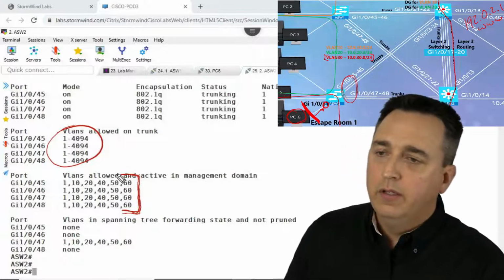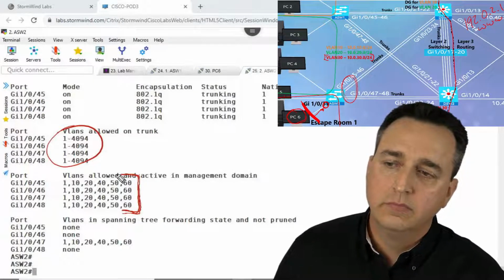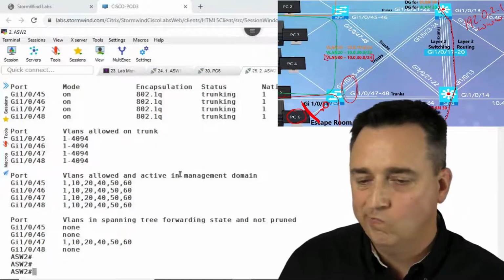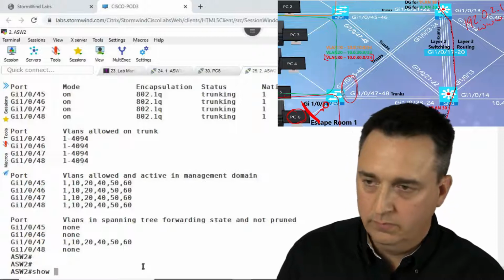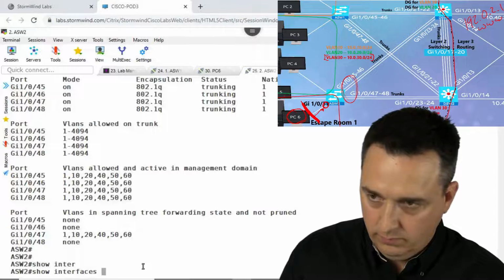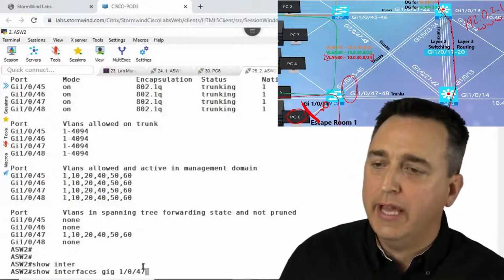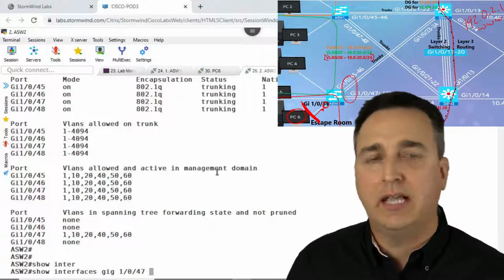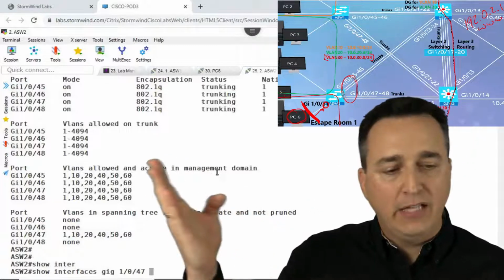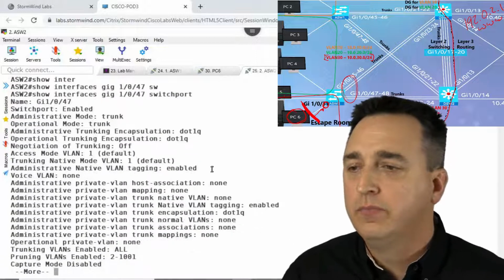Right. How can we double check that? Let's look at show interfaces, gigabit 1/0/47. So we'll take a look at just one of these trunk links that don't show VLAN 30. Let's type in the switch port command right now.